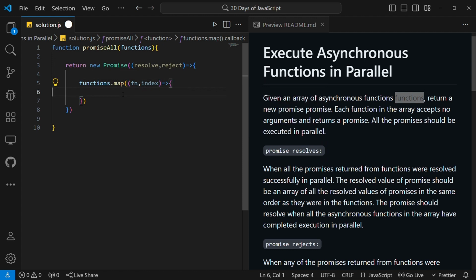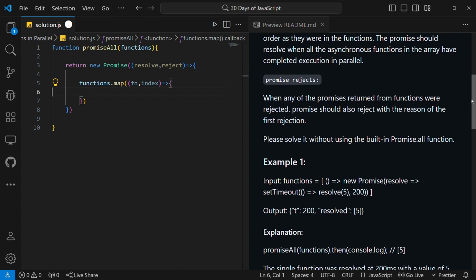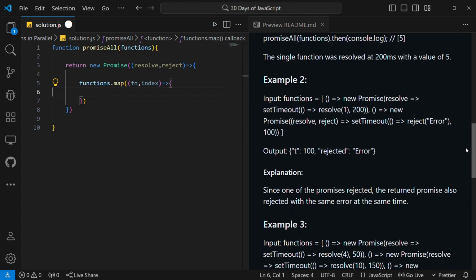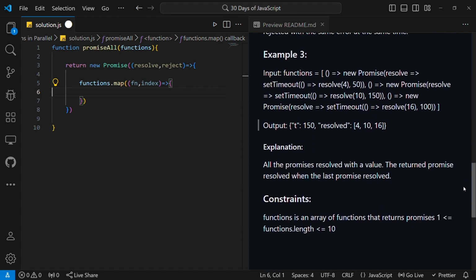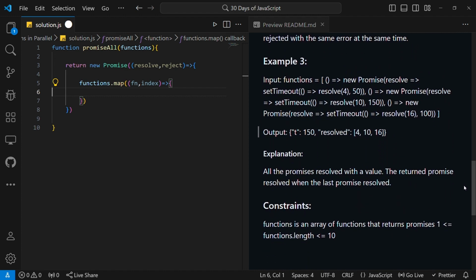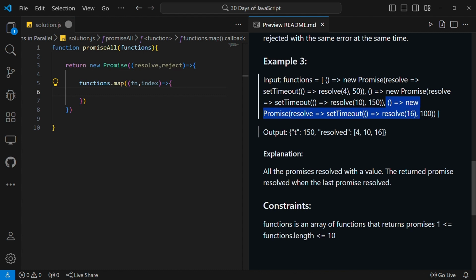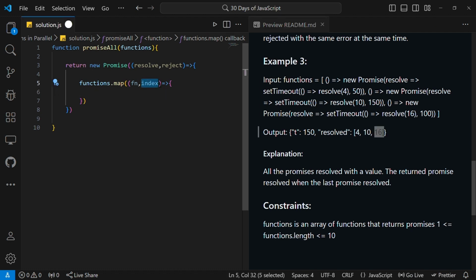Then I'll have to use the index, because you have seen in this example 3 that some functions might execute before others, because all functions are run in parallel. So in this example 3, you see this function 3 will execute before function 2. But we expect the result of function 2 to be stored before function 3. That's why you have to keep track of the index, so that you can store the result at the same index as the function is.